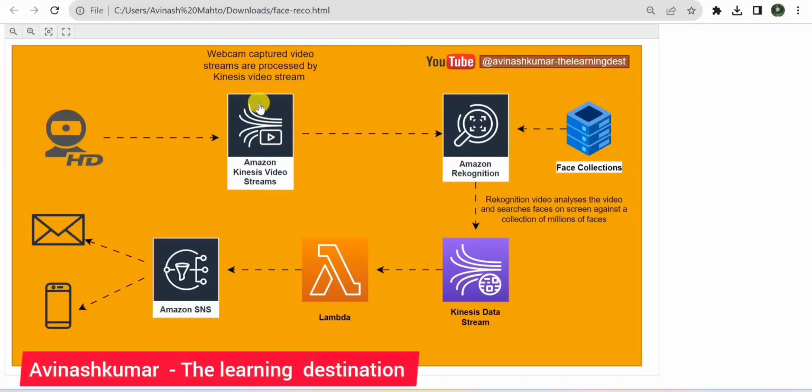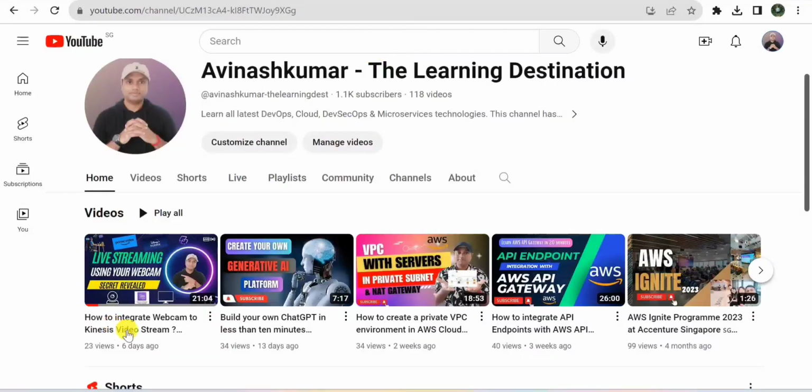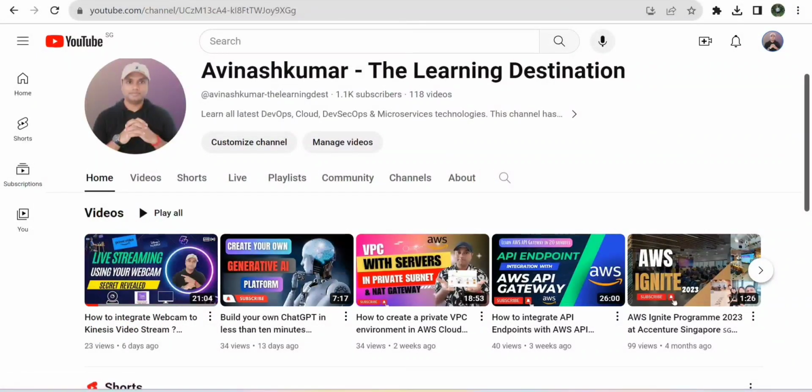Hi guys, hope you remember this diagram which was shared earlier in part 1, where I had shown you how you can integrate the webcam to Amazon Kinesis video stream. Just in case you missed that tutorial, you can watch it on my YouTube channel, and it is appearing by the name how to integrate webcam to Kinesis video stream.